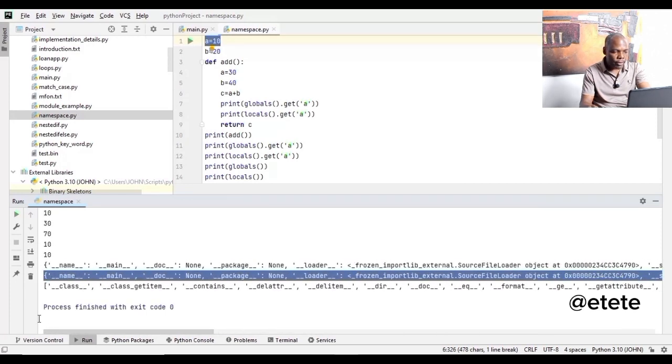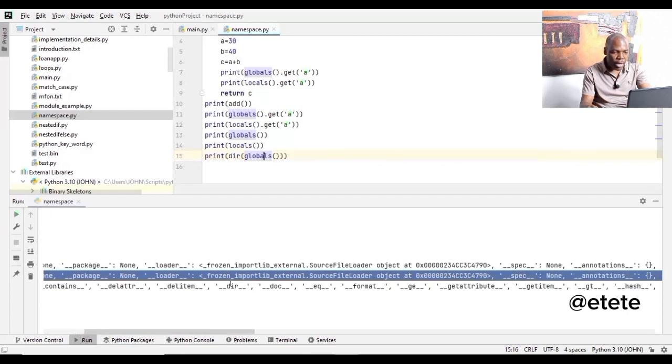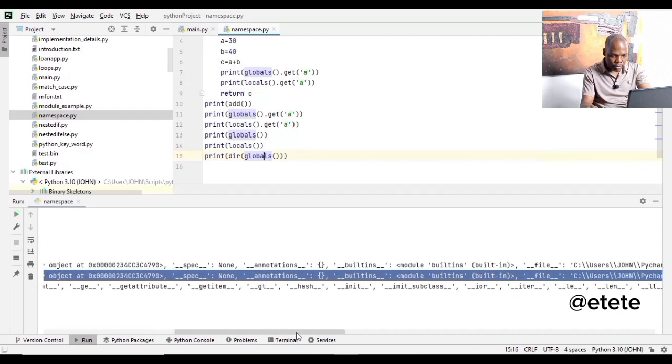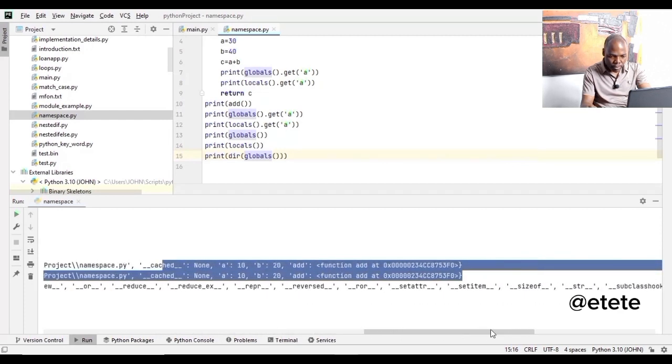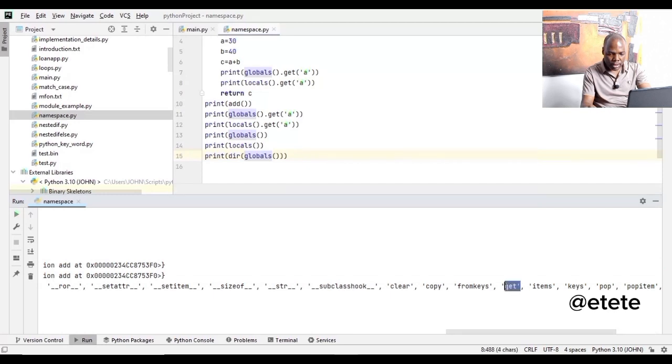Now, the last one is what? I want to see the directory, which is this. I want to see the inside of this global. What are all the attributes that it has? Now, this is it. It's returning class and all this. Now, where is the get that I called? Let's look for it. Let's look for the get that I called. This is it. So this is the get that I called. All these other ones are for different purposes.